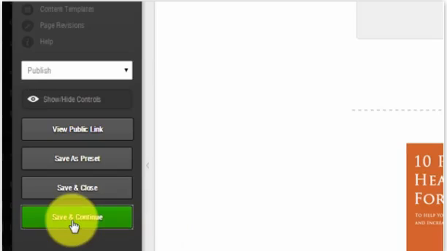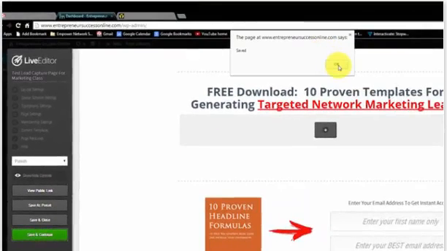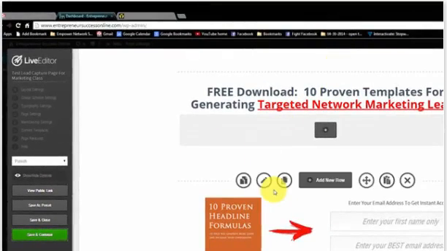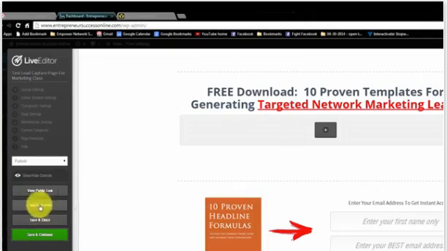I'm just going to save and continue for now. It pops up a little notification box. I'll say OK. And then a few things here I want to show you. First of all is save as preset.